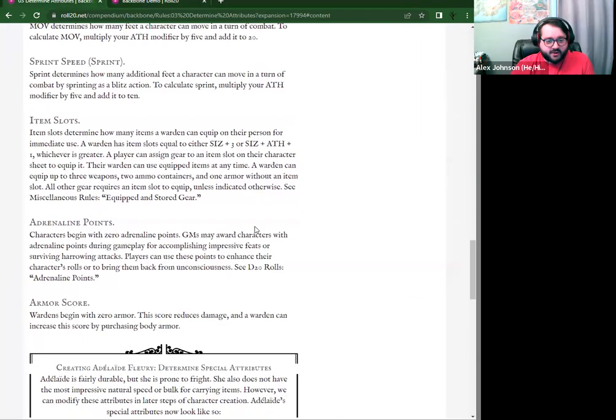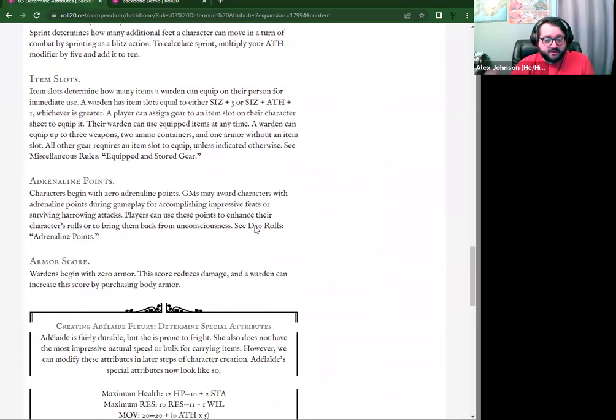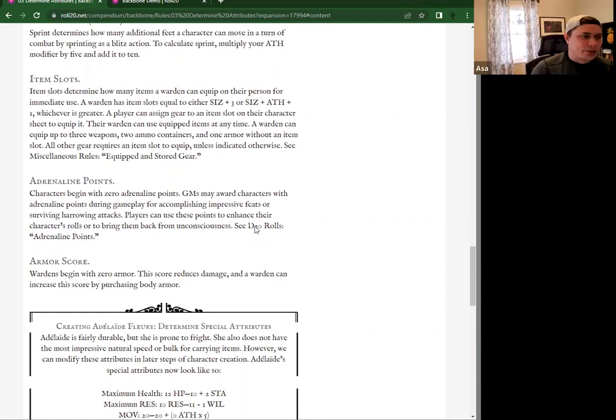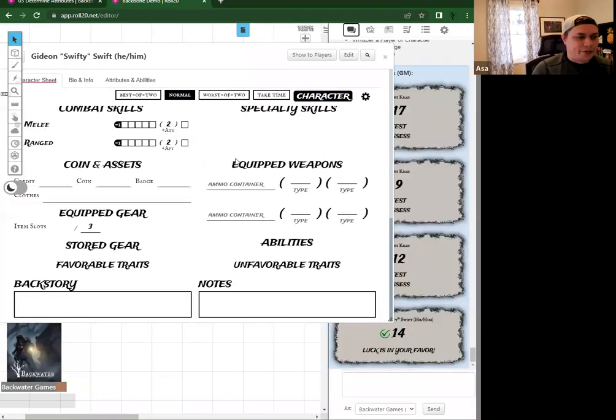And the item slots, to be clear, are things separate from like weapons and ammo and armor. Yep, that's correct. So every character can have up to 3 equipped weapons for free, which is just nice because every character is going to need to be able to have a weapon. So this is more like what you got on your person, what's strapped into your belt, for example. So every character can have 3 equipped weapons for free. They can have 2 ammo containers equipped for free and 1 piece of armor.